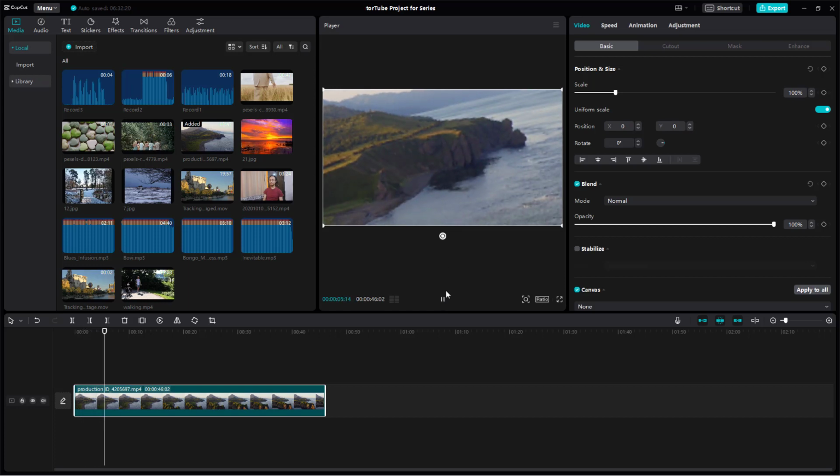It does lose quality, but as you crop, you do lose pixels. So that is how you can utilize the crop feature inside of the CapCut desktop editor.